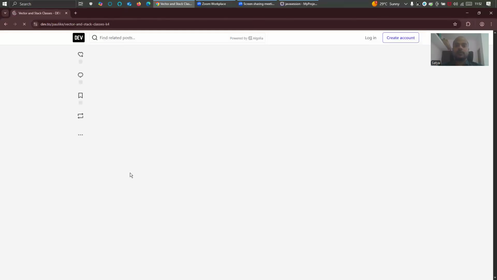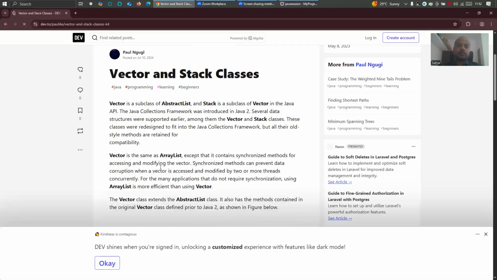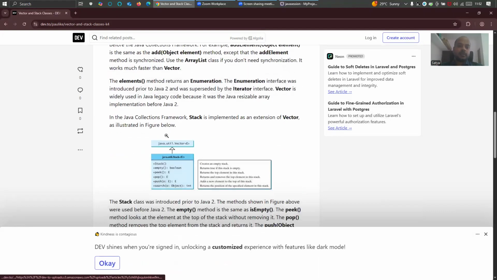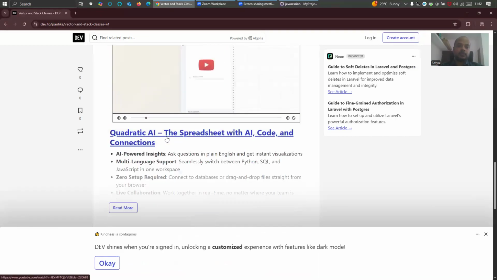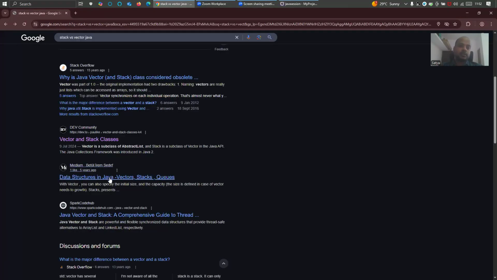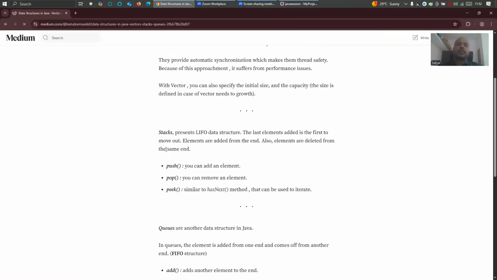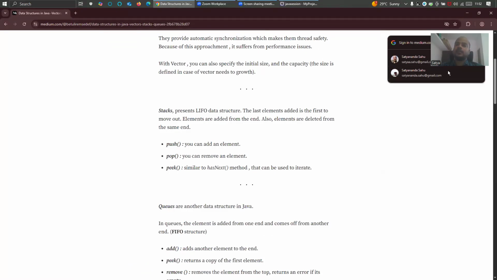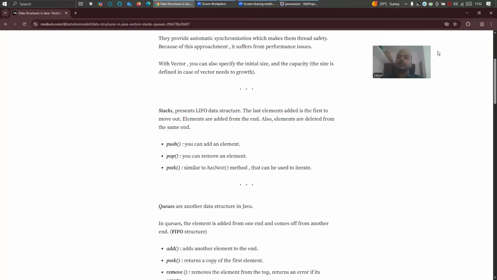So vector is actually the superclass, and stack is a subclass. This vector, the Stack class was introduced. No, it is not given here. So what these are called are data structures, right? Stack is a last in, first out data structure. The last element added is the first to move out. That is the rule of the stack data structure.